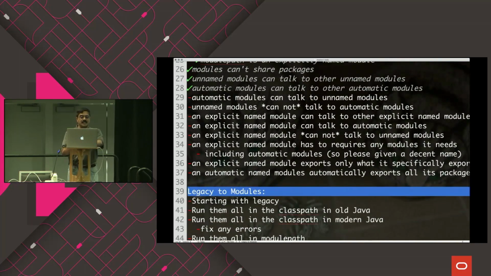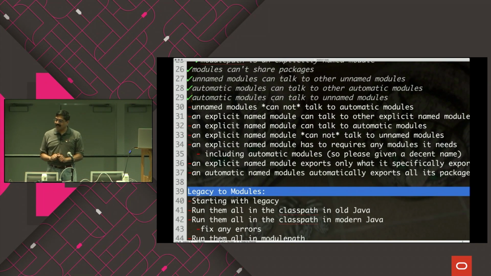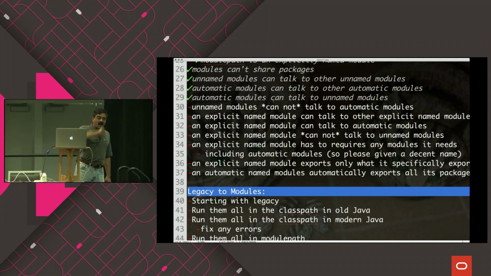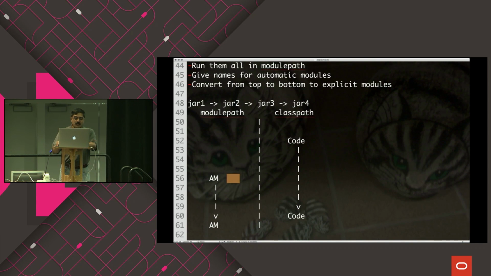The next rule is an automatic module can talk to unnamed modules. So if you put something in the automatic module, it can talk to an unnamed module. So what do I mean by that? If I don't have the module descriptor, if I take the second and put it in the module path, and I take the first and put it in the class path, not a problem, because the second can talk to the first, from the module path to the unnamed module in the class path. That's perfectly fine. So you can certainly do this. So this is possible, not a problem.